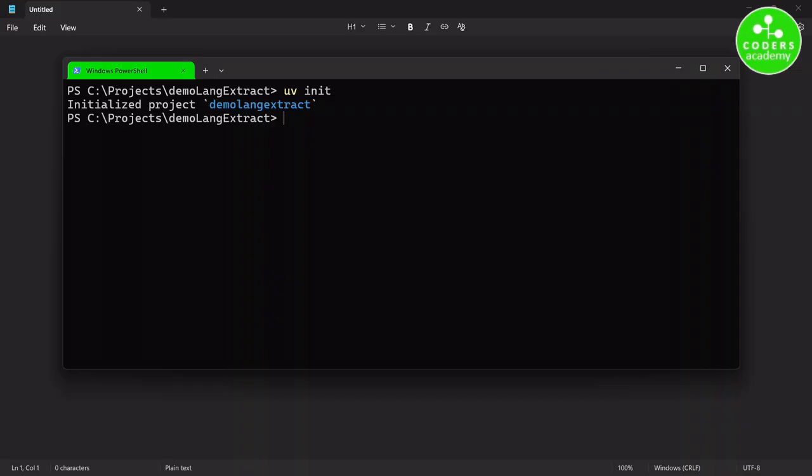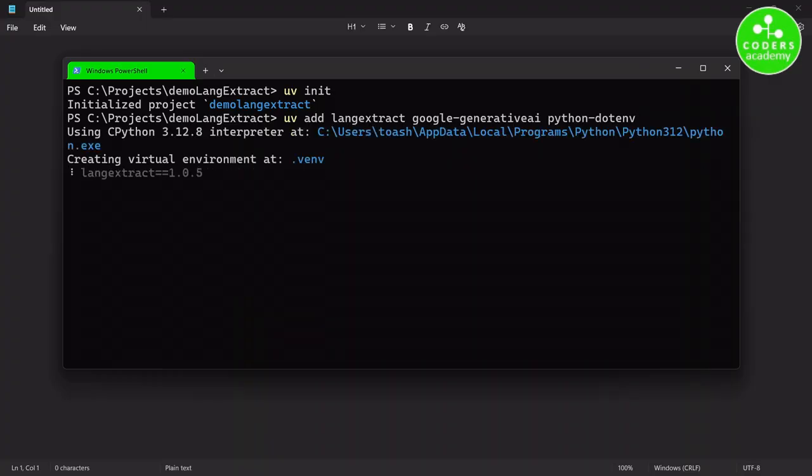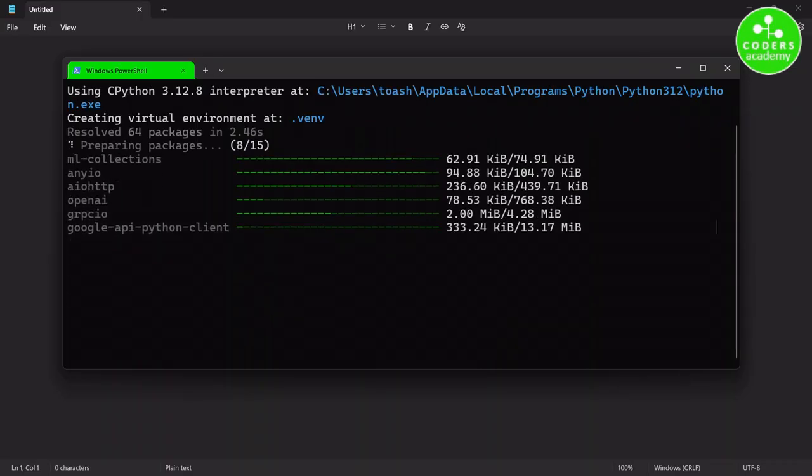Now what we have to do is add the dependencies. So let's do that. We will add the dependencies for LangExtract, Google Generative AI, and python-dotenv. Google Generative AI, we require this so that we can interact with the Gemini models. LangExtract is the library that we will demo today, and python-dotenv we require so that we can read the API key of the Gemini model from the .env file. So enter. Let's wait for the dependencies to get installed.